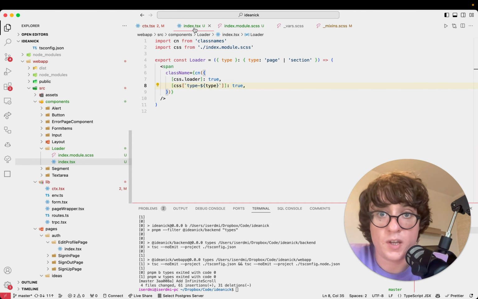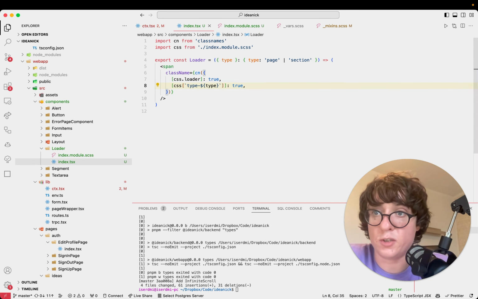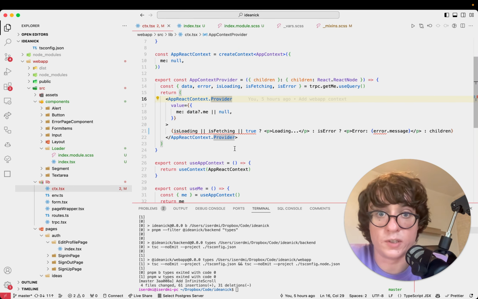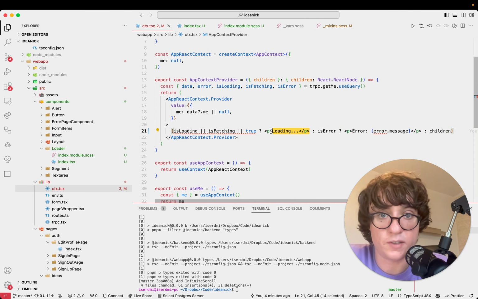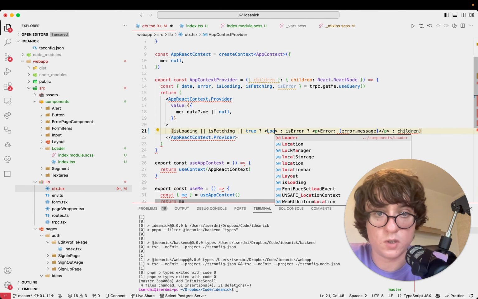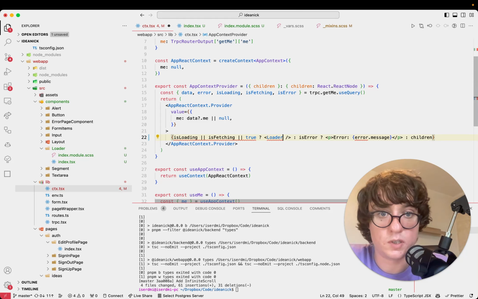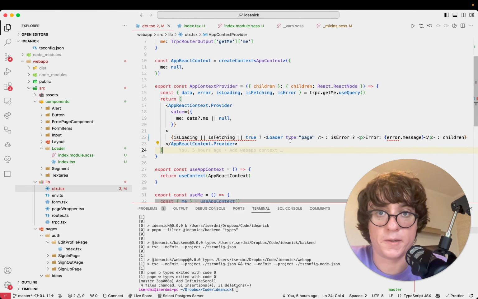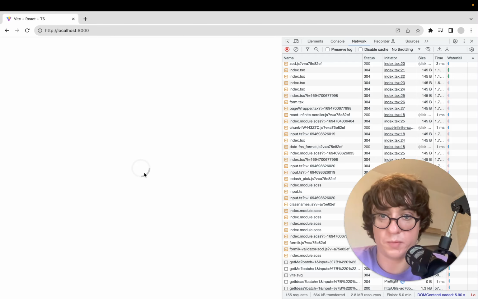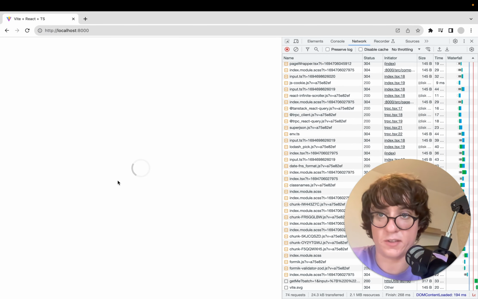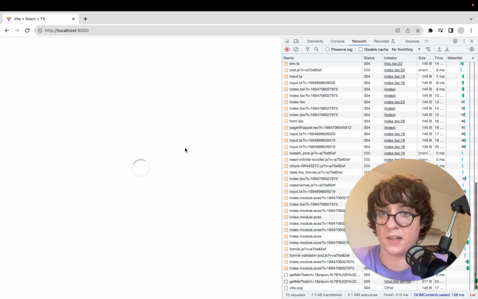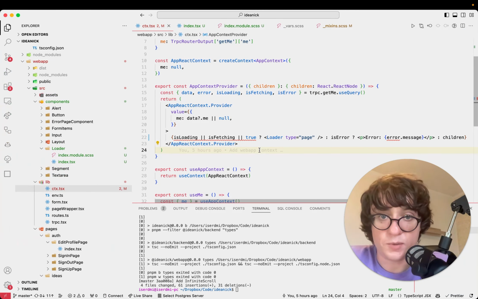Okay, so let's try using this loader. So let's insert it here. Loader, type page. All right, let's check it. See, look at this beautiful element. Clearly, professionals programmed this page to load. Great. We've added it here.